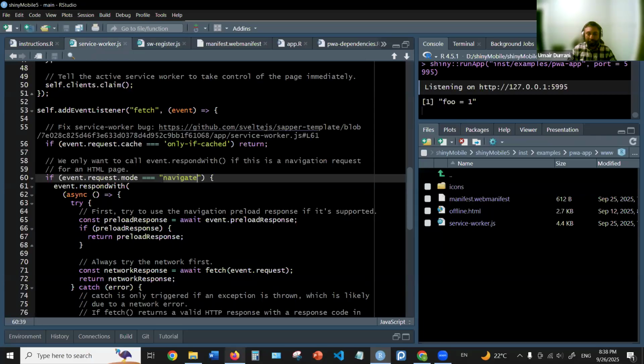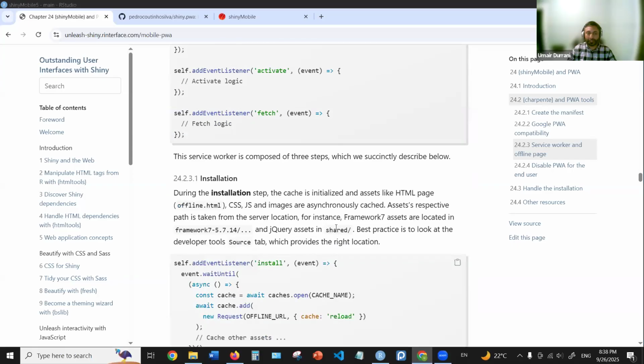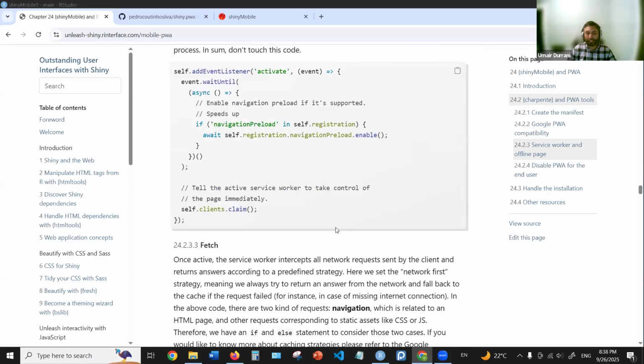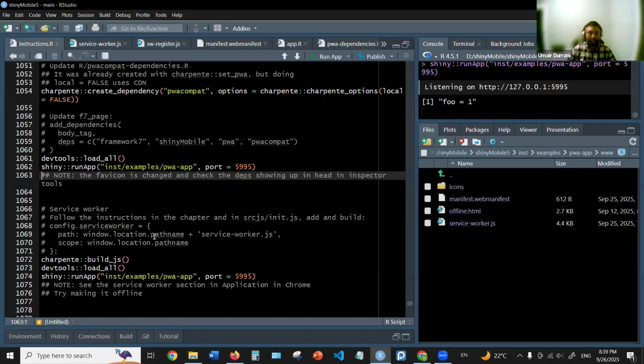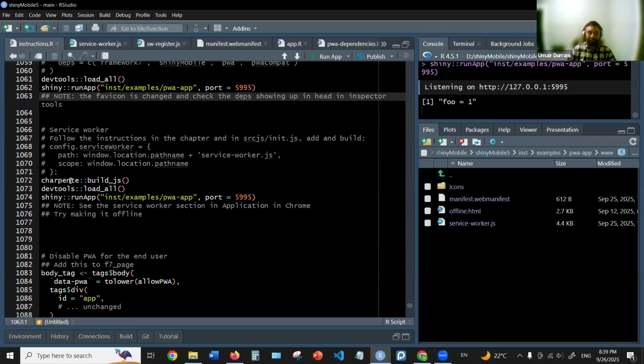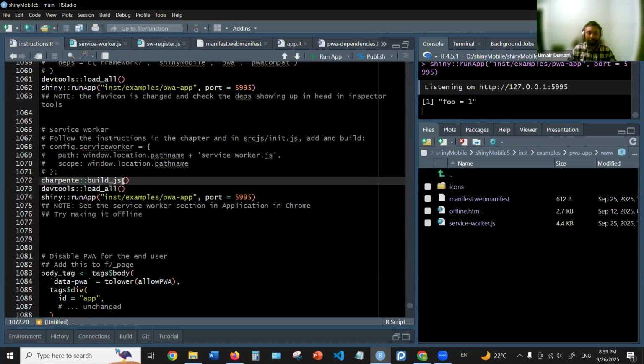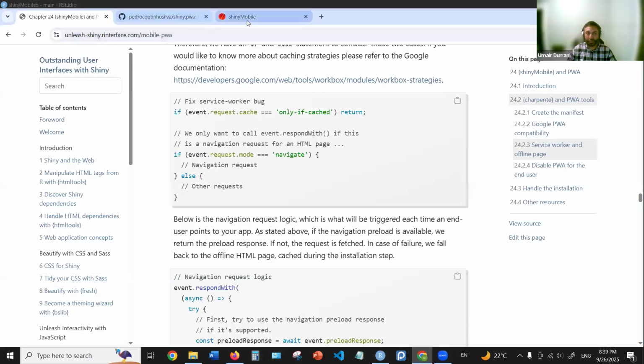So after all of this is added, we are now ready to build. If I go back here, we are now ready to build the JS. So we need to do this, which we very frequently did in our previous discussion. Once we run this, the JS dependencies and the service worker are registered, and then we are ready to run our app again. And as I showed, the service worker is showing up.